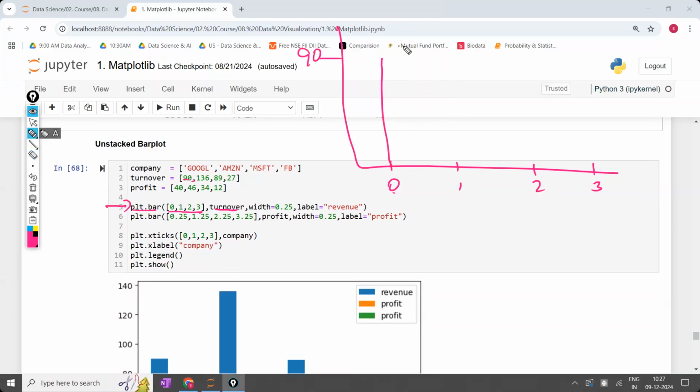If you don't write anything, by default it will take 0.8. Now here I'm writing 0.25. 0.25 means from here to here, with a width of 0.25, it will complete the bar. Is that clear now? This is the width distance, which is 0.25. Clear? Now height of 90, width 0.25.